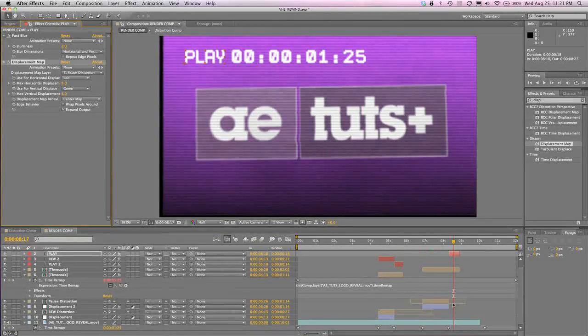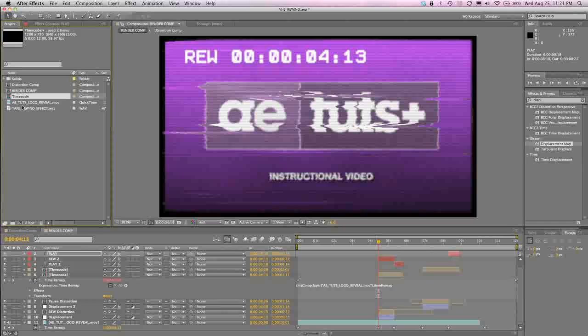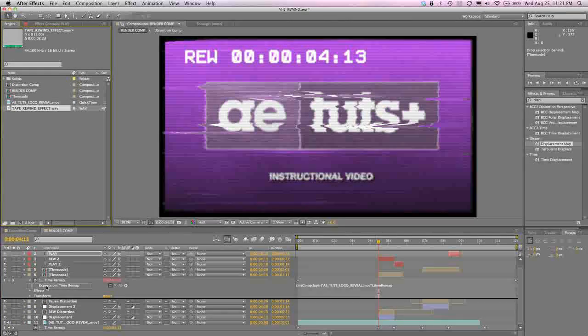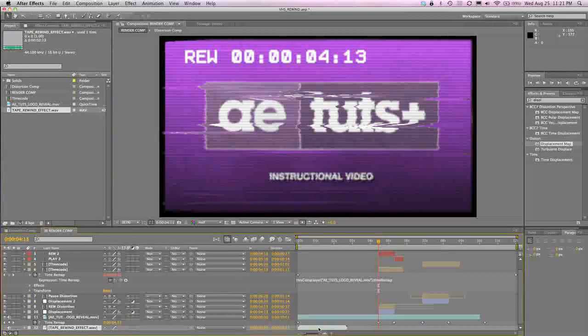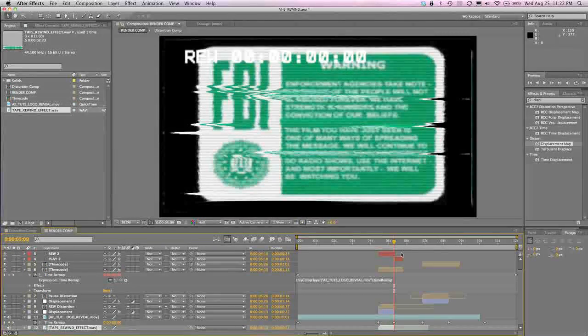Okay, well that pretty much sets up our animation. The last thing we're going to do here is just add a sound effect. We've got a tape rewinding sound effect. We're going to just drag down here to the bottom, and we want to line that up with our rewind effect, and we'll just chop it off here at the end, and that pretty much does it.